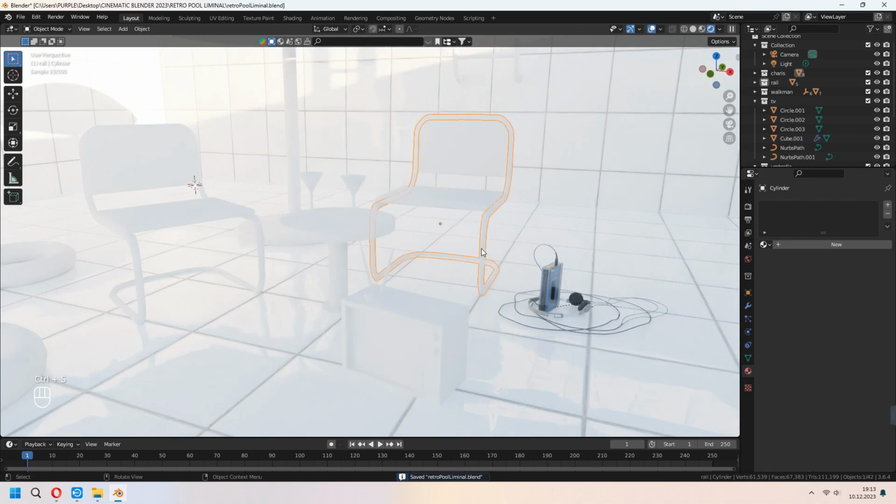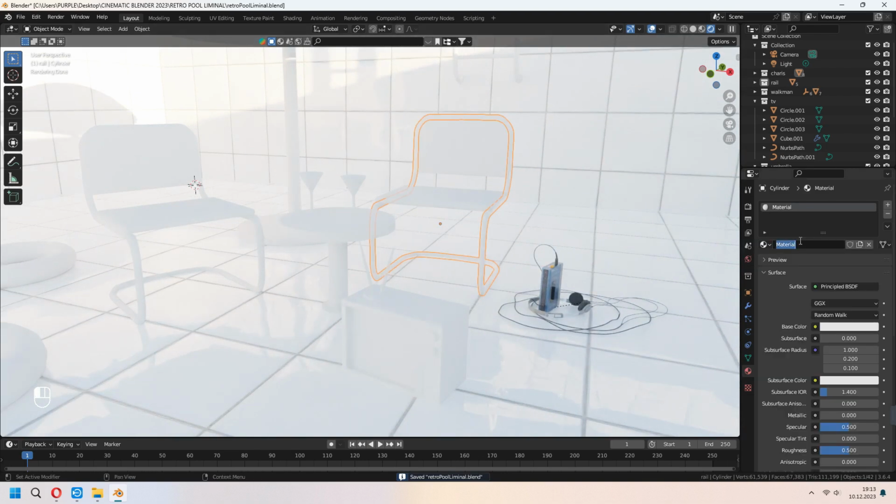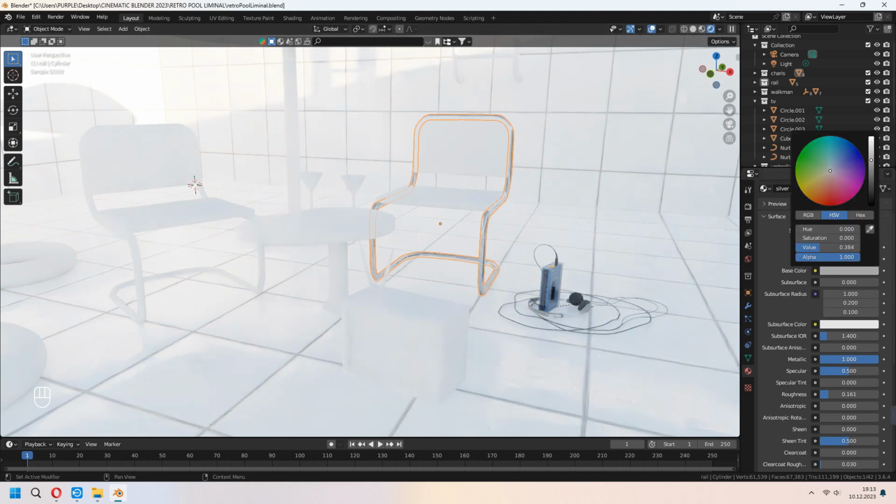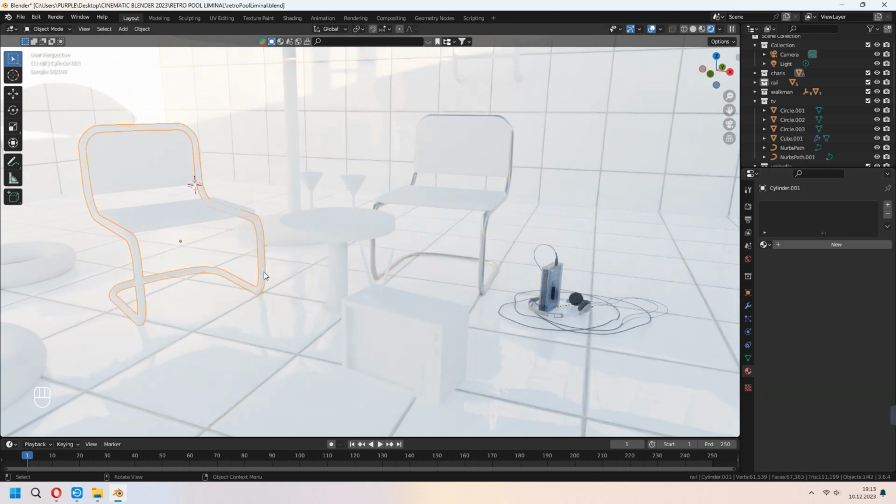We will add some silver material for our chair's rail part. You can decrease your roughness, increase your metallic, and change your color a bit. Our silver material is ready. You can set it up for the others too.